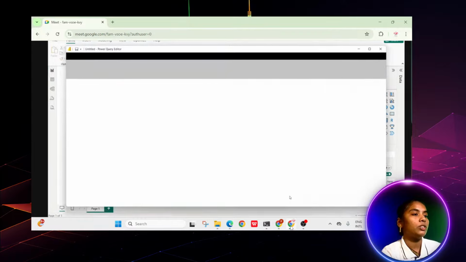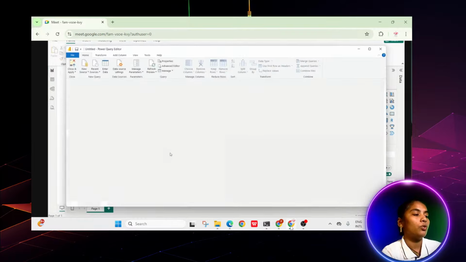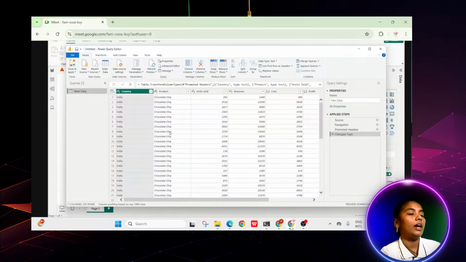Then after completion of the transform, you have to do some modification. Transformation is nothing but if you need any filterings, any sort outs, or removal of repetition, anything you want to remove, you can remove. After completion, then click on the close and apply.